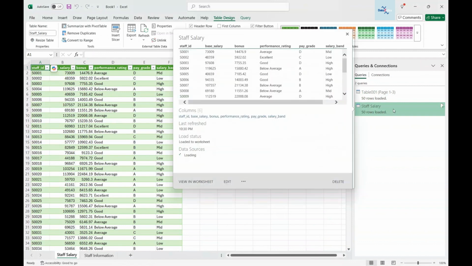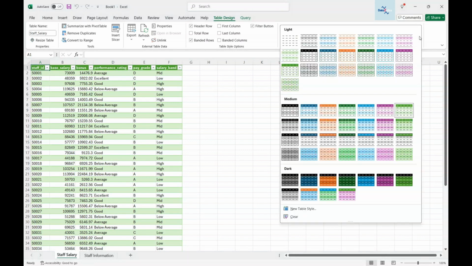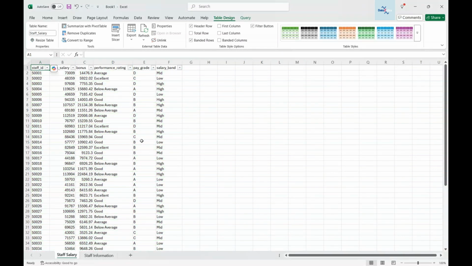On the Queries and Connection panel, you can see that the new dataset has been included. I'll close that and also clear the table style. Now my new text file has been imported into my worksheet.